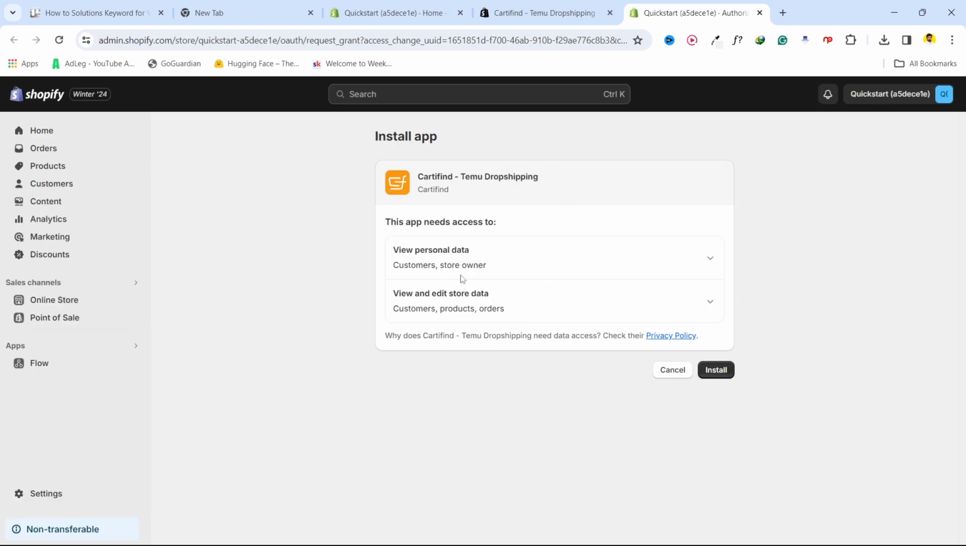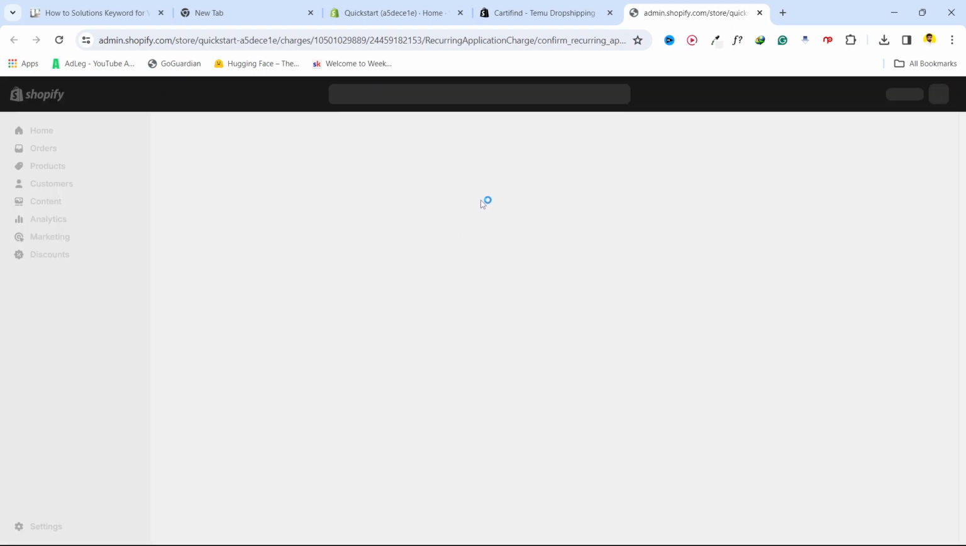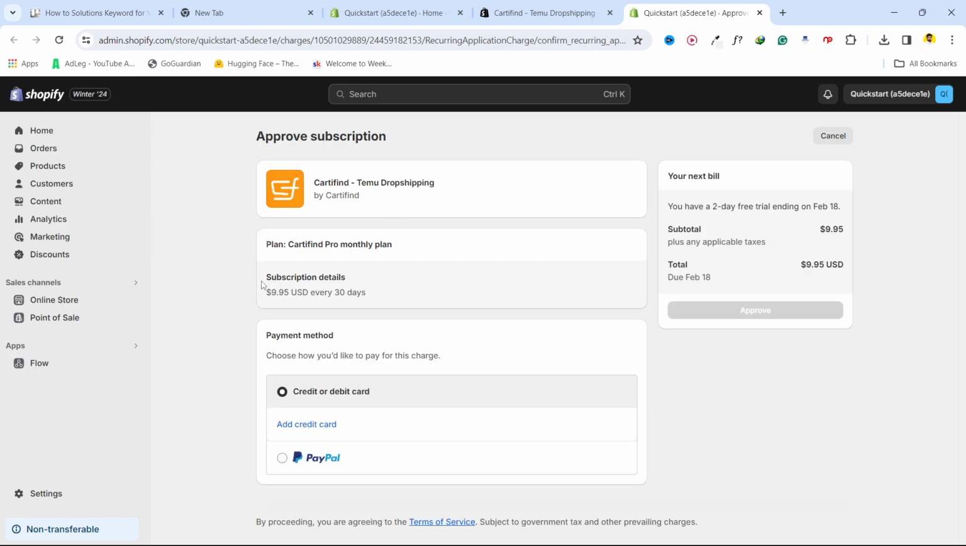Once you are on this window, click on install and select your account, and after that it is going to be installed onto your Shopify. So here you can see that it now has a subscription that you need to pay $9.95, and you need to add your credit card or PayPal.